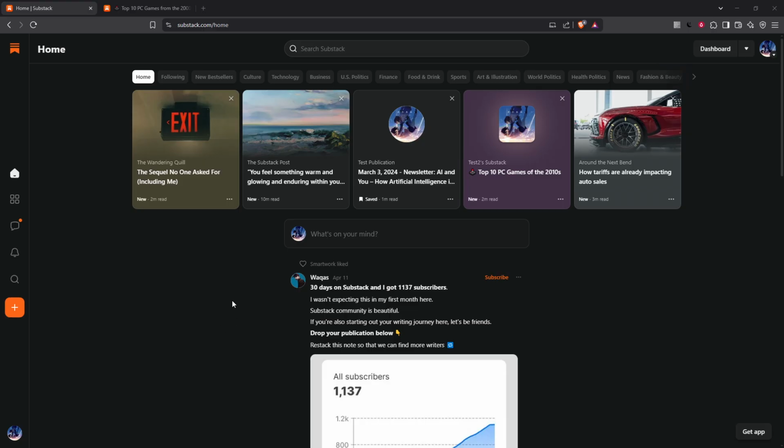First, open up your browser and head straight to your Substack home. This is your personal dashboard on Substack where you manage all your posts and subscriptions. Once you're there, take a look at the bottom left corner of your screen. You should see your profile picture. Go ahead and click on that. After clicking on your profile picture, a menu will appear.